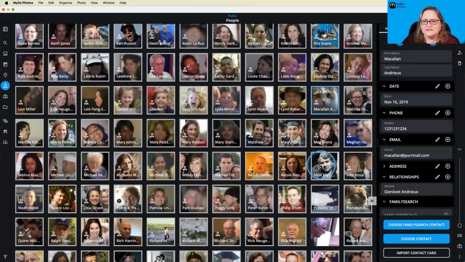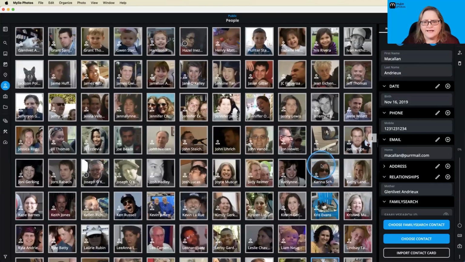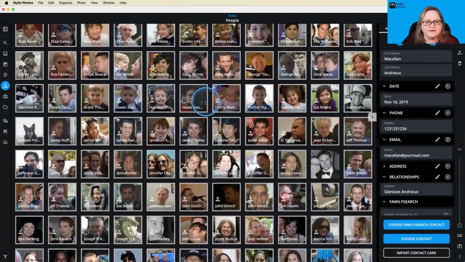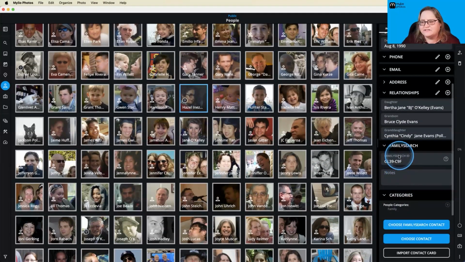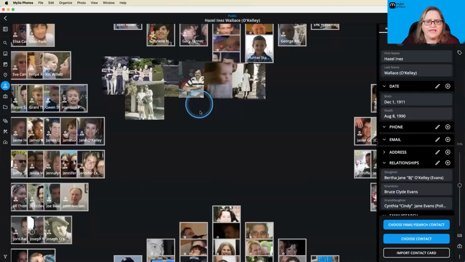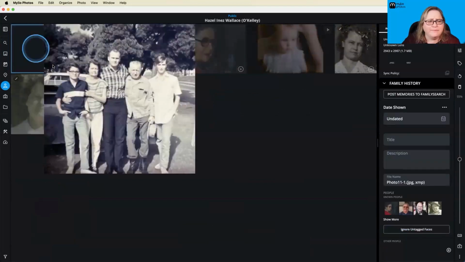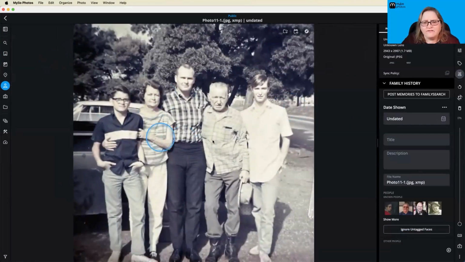Let's jump back to Hazel. One second. So many people here, sometimes it's hard to find people. So you can see I've entered in this FamilySearch ID because I downloaded the contact card. If I go in here and then let's find a picture, I've got a lot of information here. It's undated. I don't know exactly when this was taken, but I can add a title.